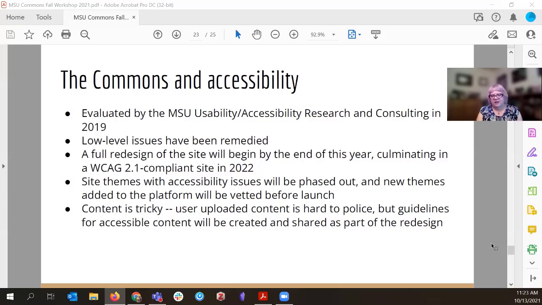We're currently starting the process with getting some targeted focus groups together to talk about accessibility and usability in the Commons. And site themes with accessibility issues, so themes that are used on individual websites, will be phased out, and new themes will be added to the platform and will be vetted before launch as we add new themes and plugins to assure that they're accessible.